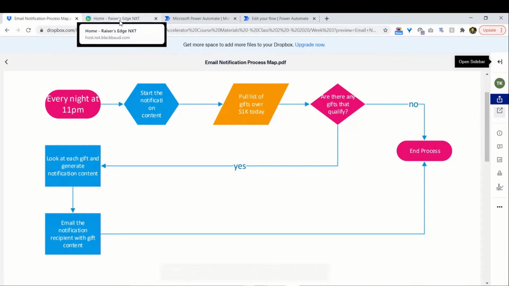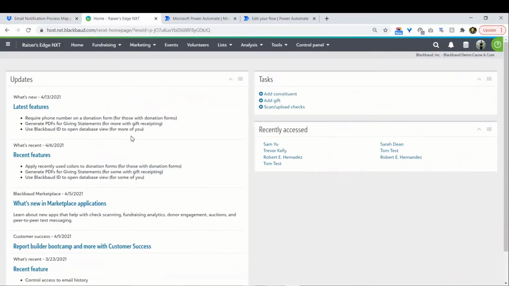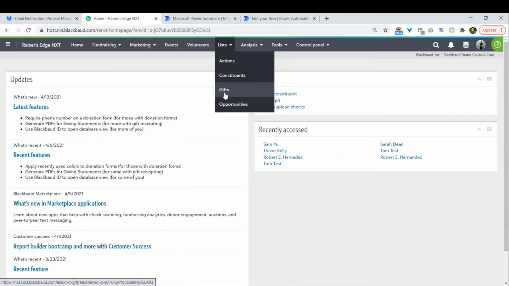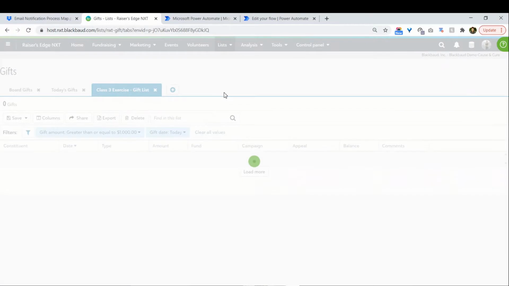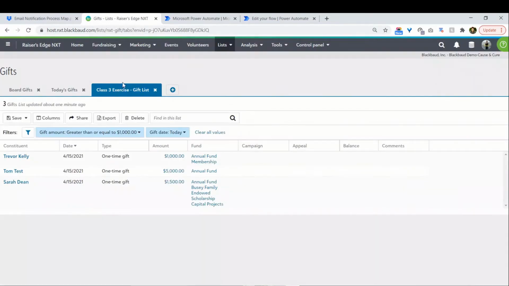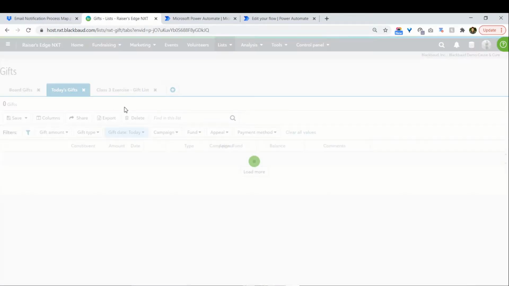So the first thing I did, let me go into the Raiser's Edge, and I need to have my list that I'm going to use. So if I go under the list area, again, this is the web view, I'm going to go under Gifts and make sure that I have some gifts that were entered today. Clearly I do. I've got a couple lists on here.